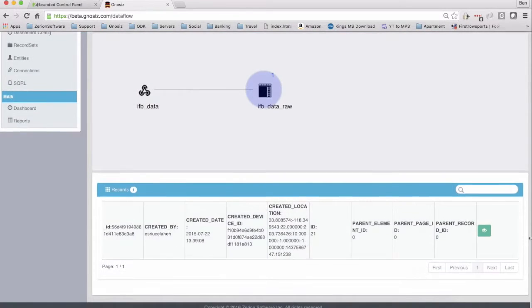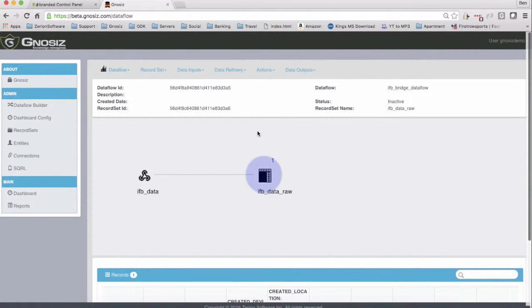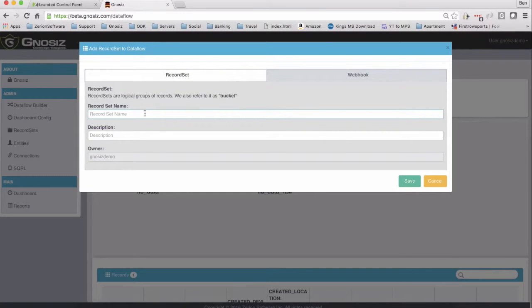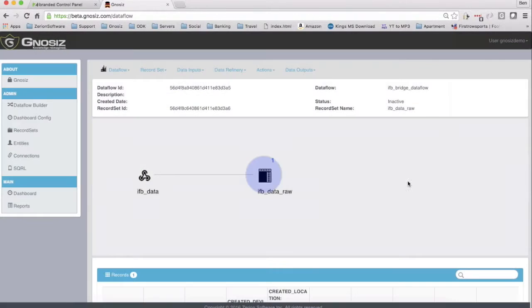So I'm going to copy the whole JSON object, and what I'm first going to do then is add a new record set to this data flow. So we're going to call this iForm transformation. And then we're going to save this. So now if we zoom out here, we're going to have two different buckets. We have iForm Builder raw data and transformation. So what we want to do is take all the raw data from this bucket and pull out the metadata and stick it into this bucket.